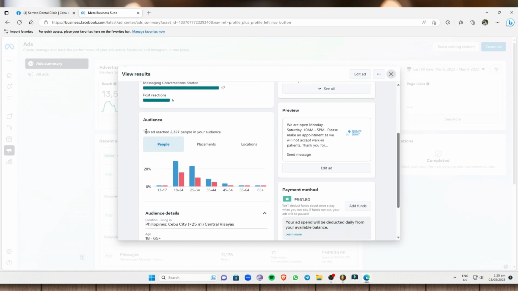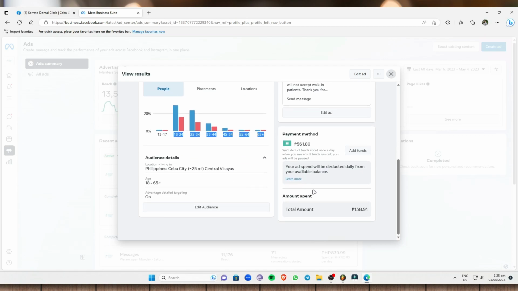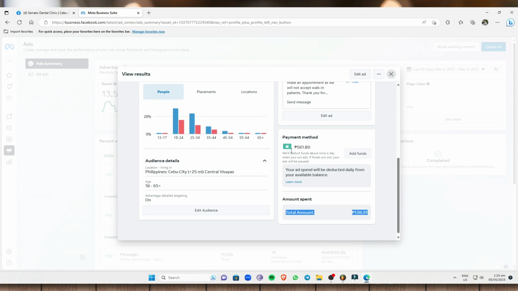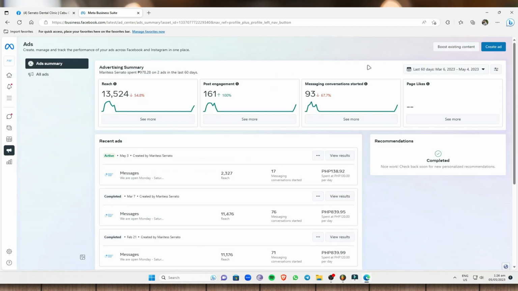Right here, this is the audience. This is the reach of my audience. Just read on this real quick. And there you have it. This is my total amount spent right here. And this is a quick view of how and when your ad is up and going. This is the results right here. And I guess that's it for this video.